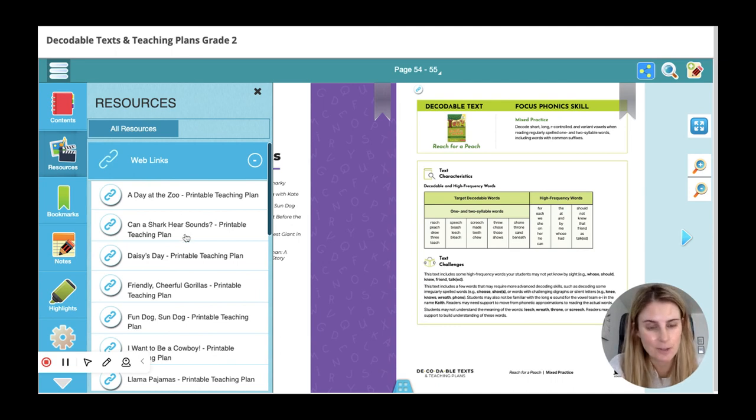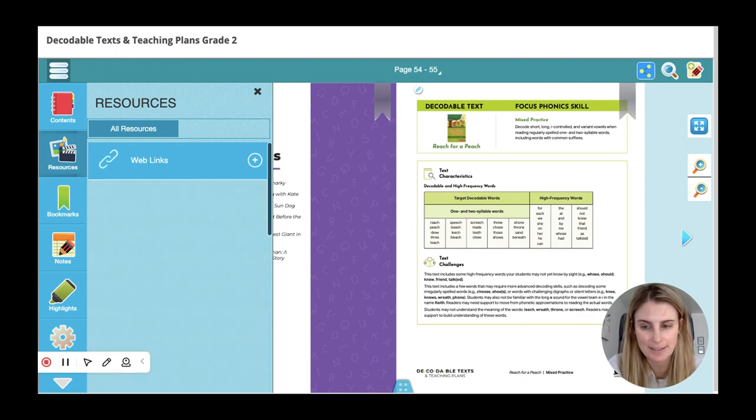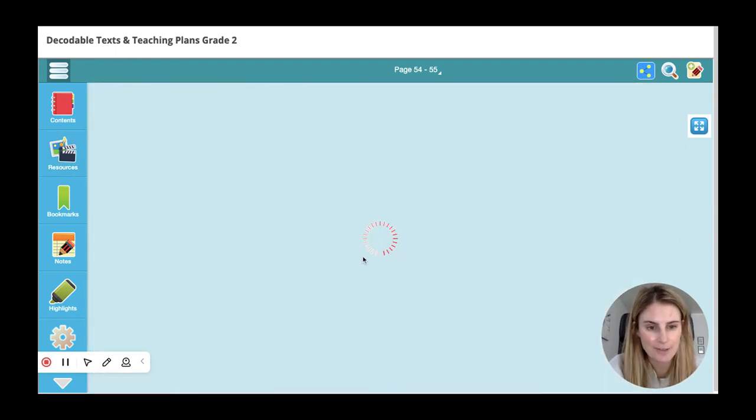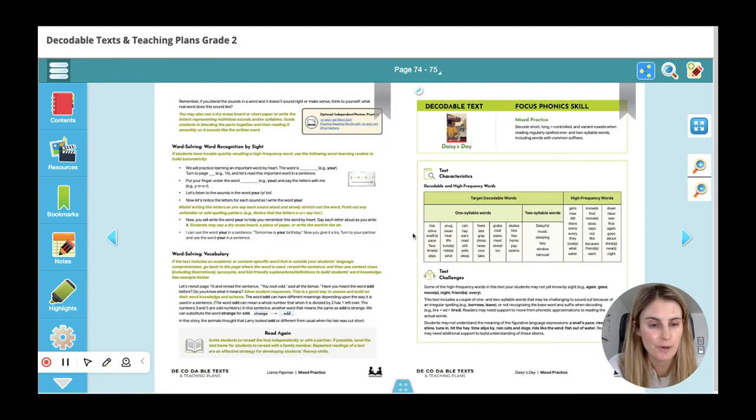I'm going to go ahead and show you what happens when you select one of the links within this menu. I'm going to click on Daisy's Day Teaching Plan, which takes me to the page in the eReader where I can find this plan. What you're going to look out for is in the top left-hand corner. It's small, but if you can see, it's a blue web linking icon. If I click it, it will launch me into the online PDF, which is available for easy printing.